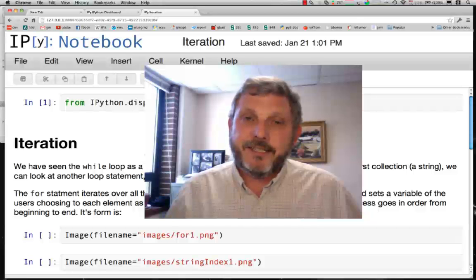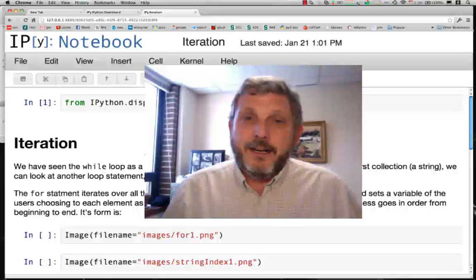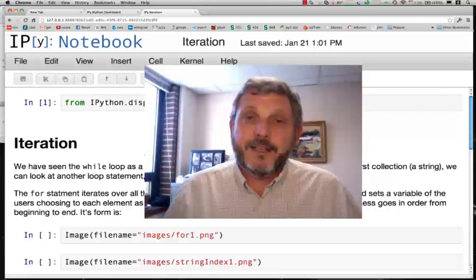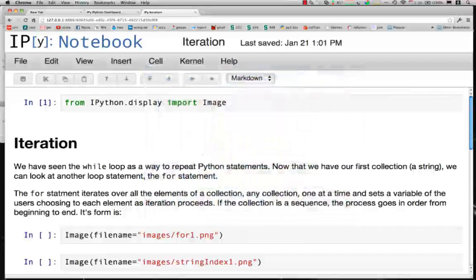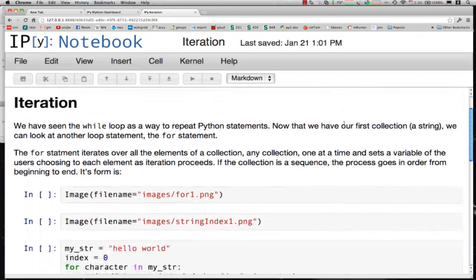Using Python CSE 231. Today's video is going to talk about a different method of repetition called iteration, and iteration is a process that operates on collections. So we'll do iteration in the context of strings, our first collection. We have seen the while loop as a way to repeat a suite of Python statements. Now that we have our first collection, we want to look at another looping statement called the for statement.